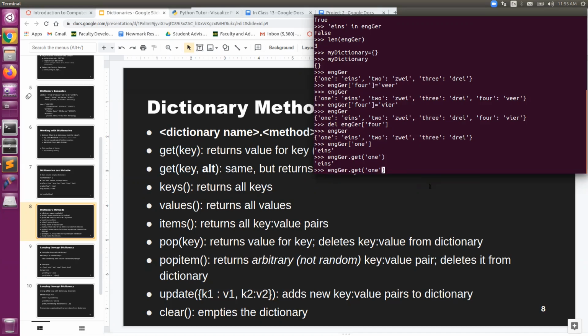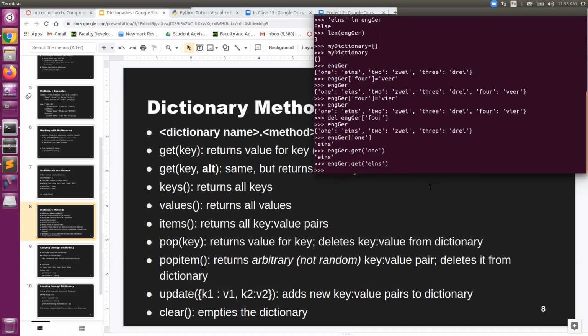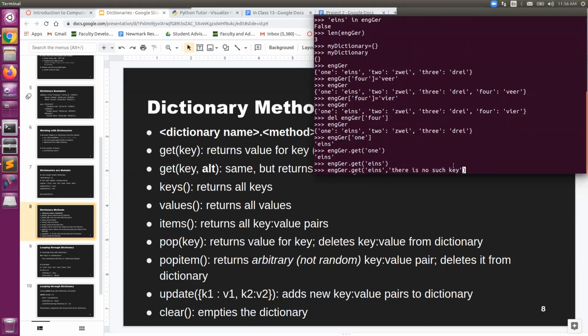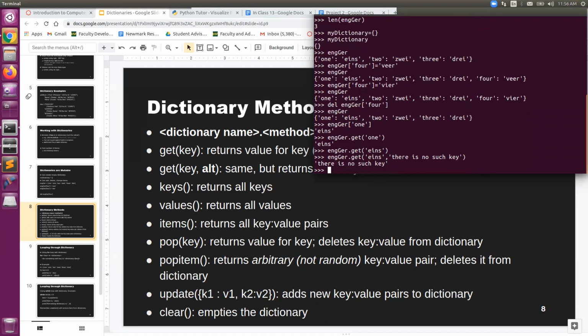If you had done this wrong, and you had said eins instead of one, it wouldn't return anything. But there's another method. If you add an alt variable like this, you can say, for example, there is no such key. So it returns the value, but it returns whatever you put in that alt parameter if that key is absent. So here we put the string, there is no such key. So if we run that, there is no such key, because eins is not a key, it's a value.